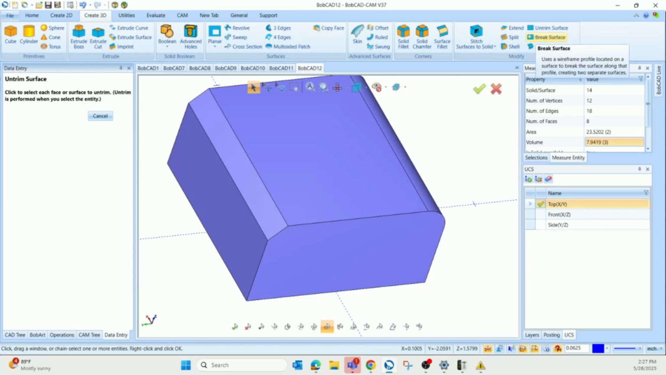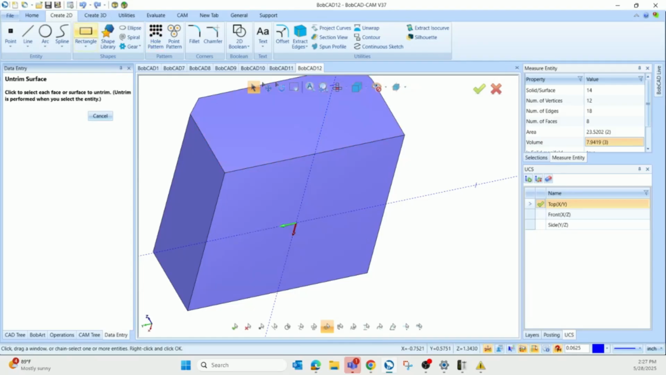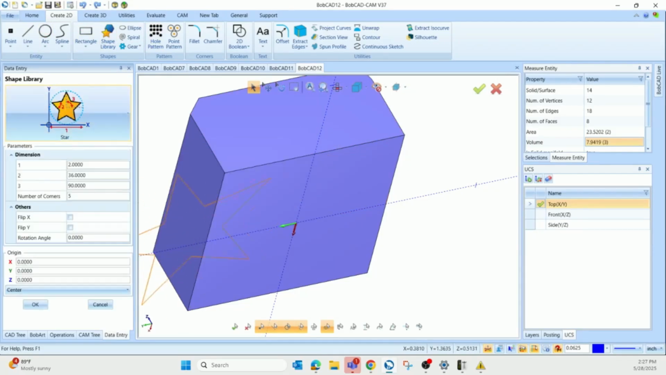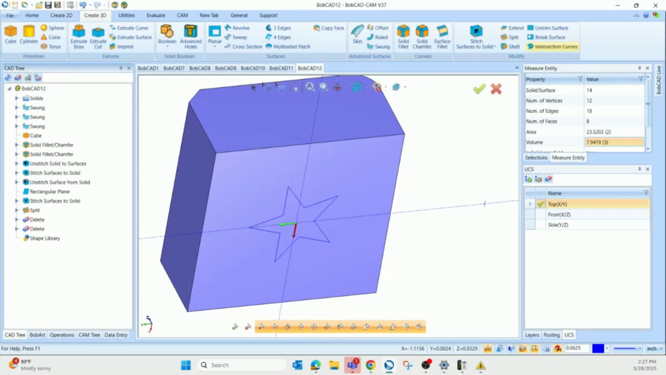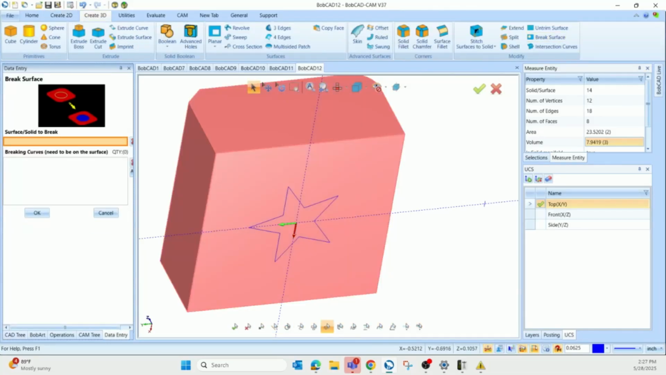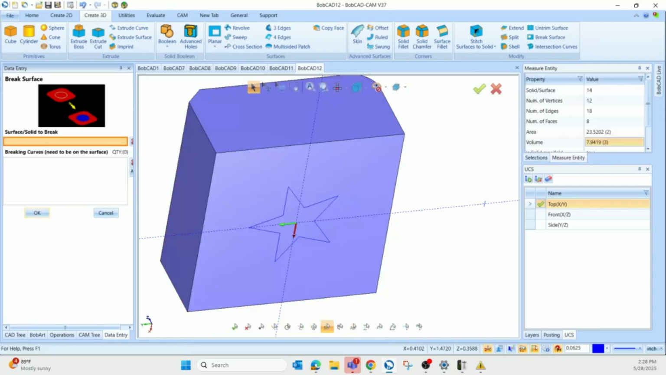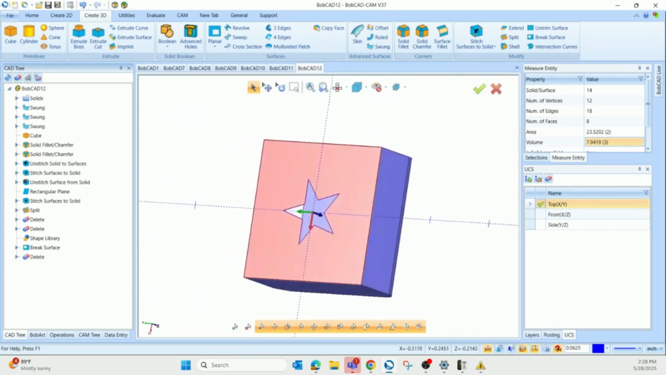Break surface, if you had any geometry, let's say we go back to our star here, and I wanted to trim that away from the bottom surface here, I could go to Create 3D, Break Surface, select the surface first, and then select the wireframe, and click OK. And then I can just delete out that surface if I wanted to and look inside from the star shape.